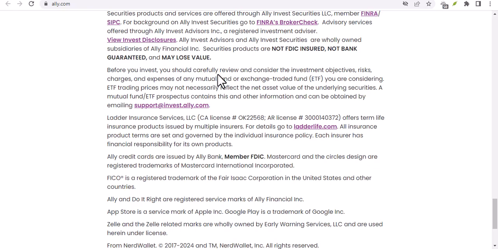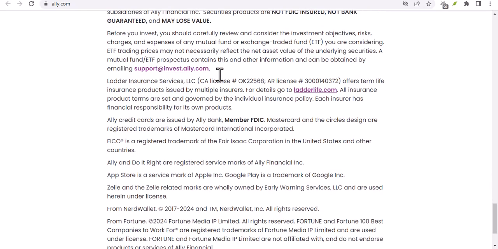Method 4: Mobile check deposit. For those who prefer to deposit physical checks, Ally offers a convenient mobile check deposit feature. Here's how it works. Download the Ally mobile app to your smartphone or tablet. Log into your Ally account within the app. Select the mobile check deposit option.